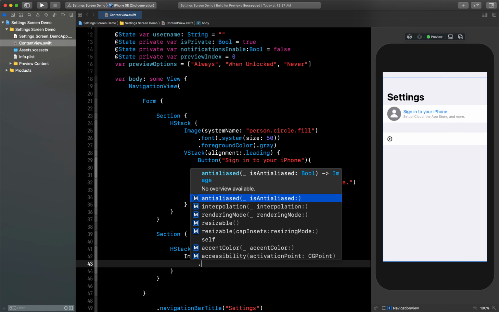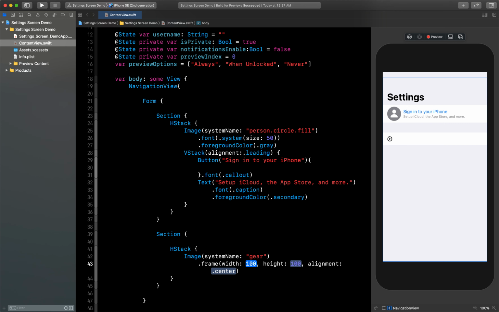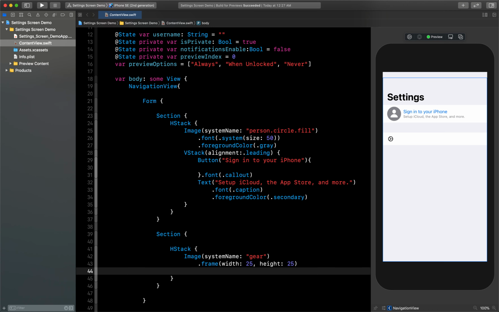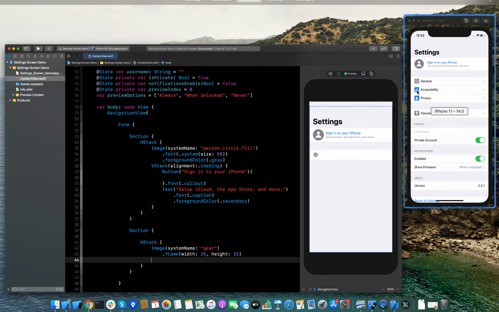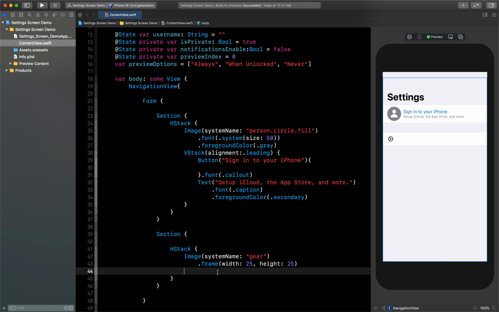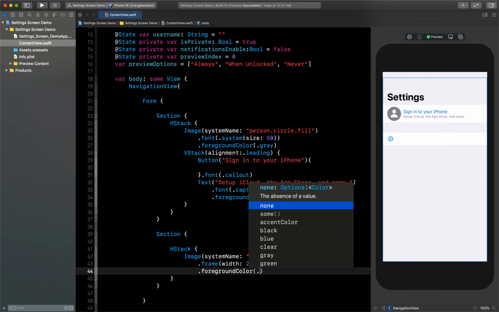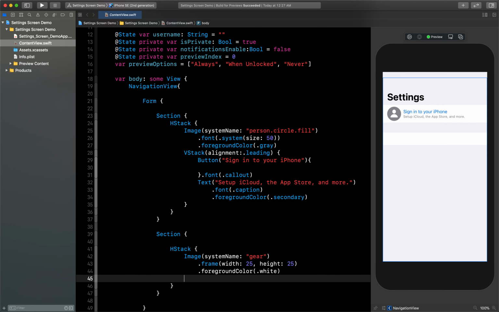Now I need to give a frame to this image, because this image is too small, so I will say height and width of 25 by 25. Also we need to give the foreground color. Here you can see the foreground color is white and the background is gray, so let's do that. Background color .gray.